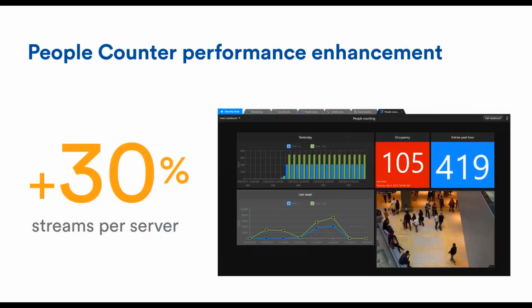In order to make more with your infrastructure, we've also increased the efficiency of the people counter unified analytic. People counter was introduced last year and uses a machine learning based algorithm that provides very high performance and accuracy, but it also requires a significant amount of processing resources. With 5.9, we've reduced those resources by 30%, which means you can use the same hardware to do 30% more streams. You can also see on the screen some of the specialized widgets available for people counter to display the occupancy and the flow of entries and exits in an area in an easy to consume interface.